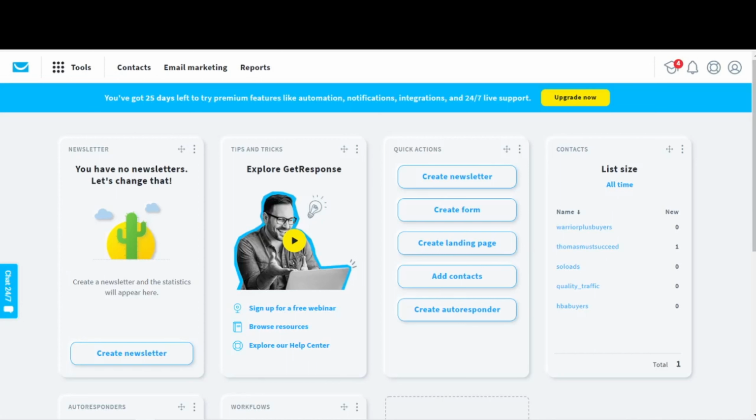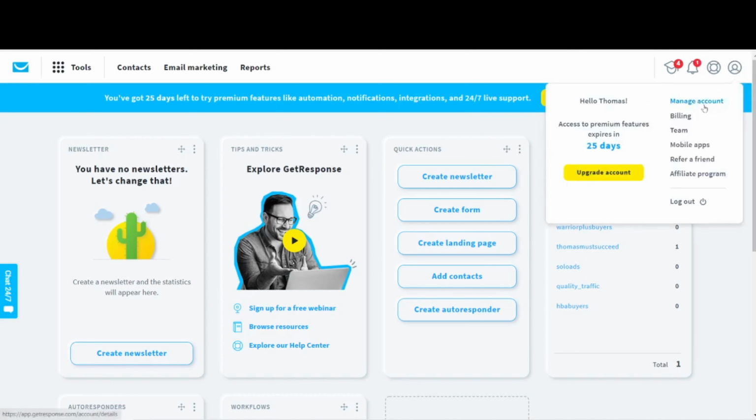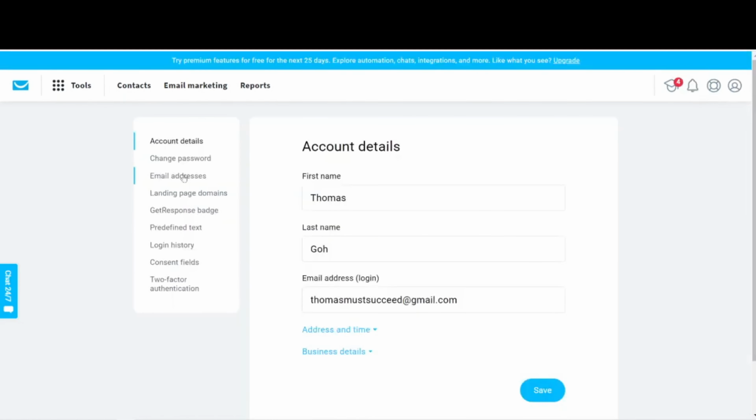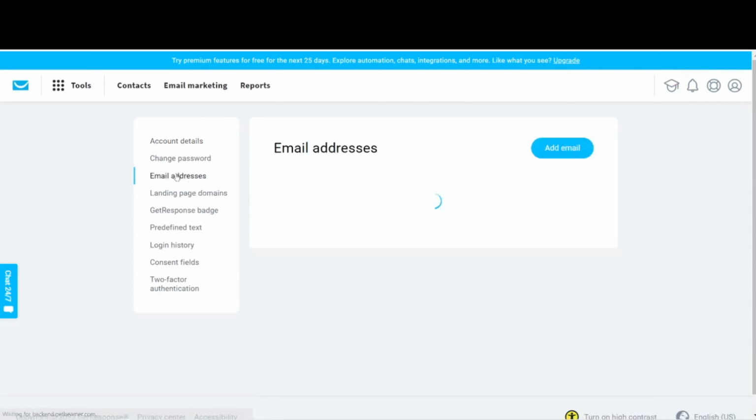In this very short video, we're going to talk about how exactly to settle the DKIM, D-K-I-M, which is one of the authentication requirements for your domain to improve your email deliverability. Based on the last video, where we talked about how to insert your custom email address into GetResponse, same thing: hover your mouse over the top right corner icon that says My Account, click on it, and click on Manage Account.